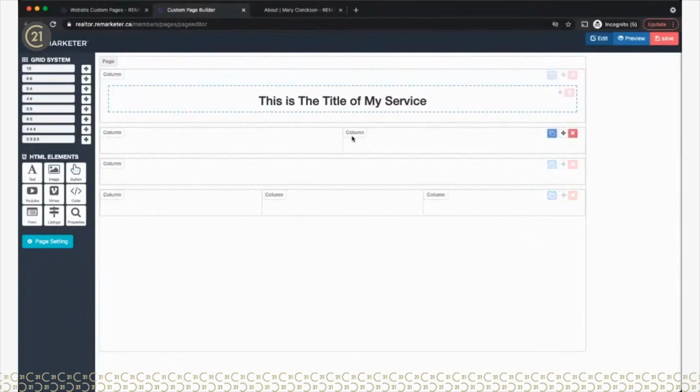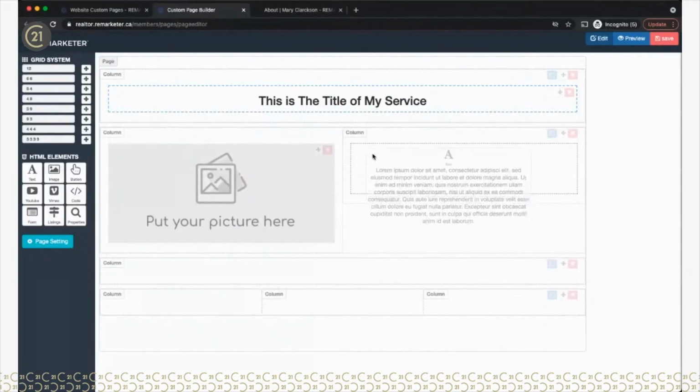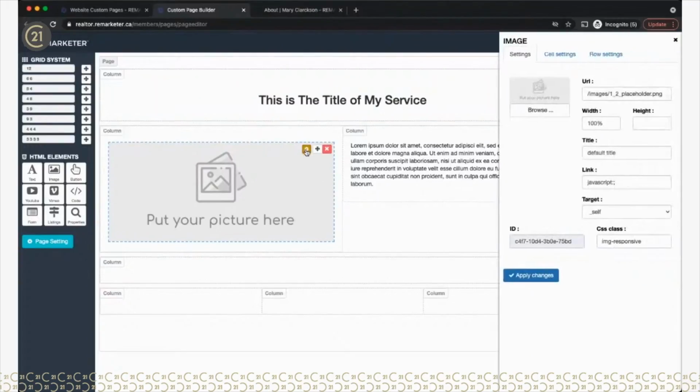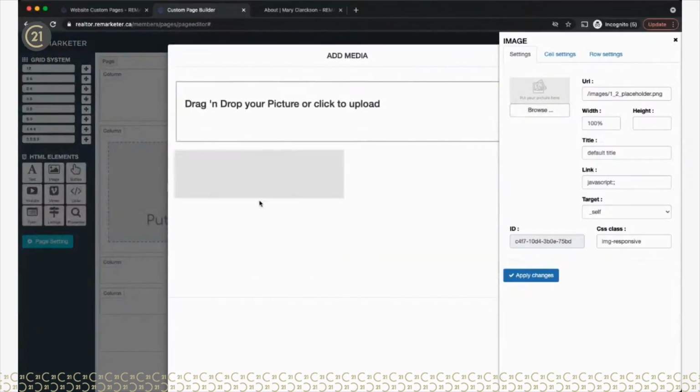Now, the next item here is 2 columns side by side. So let's imagine that I want to have an image on one side. So I'm going to drag and drop the image over here, and then I'll have some text on the other side. So I can drag and drop the text on the other side. Now I want to change the picture here, so I can go ahead and, again, I hover over the element and I can edit it. So I'll click on the edit, and now I can browse and select a picture.